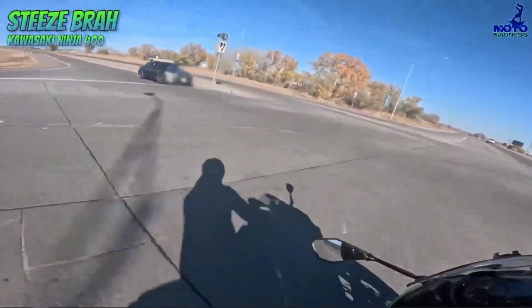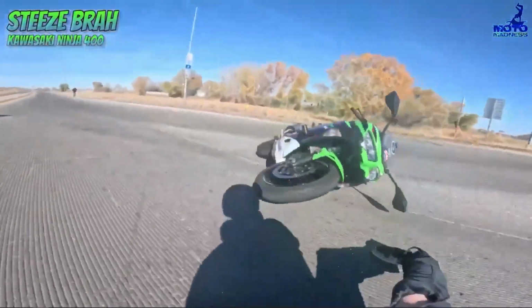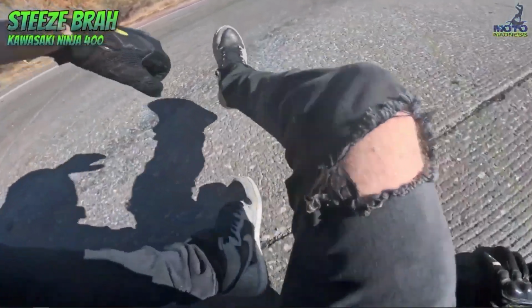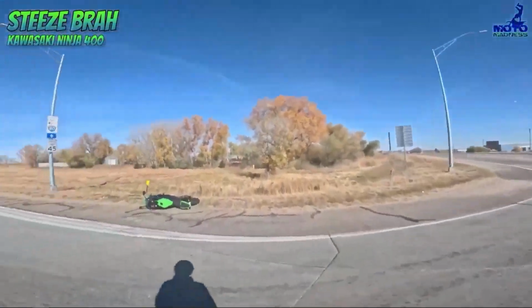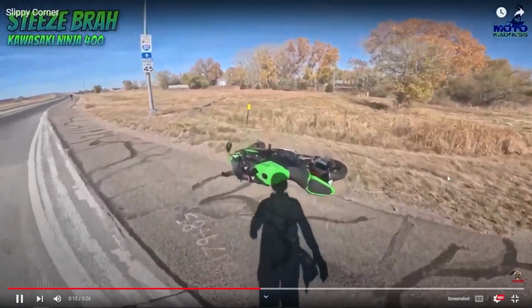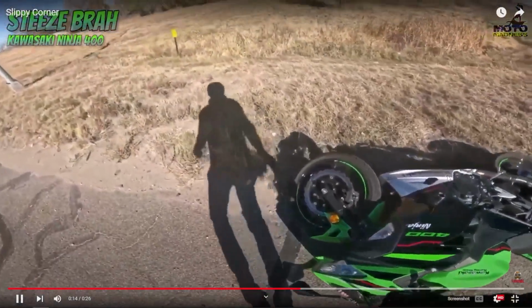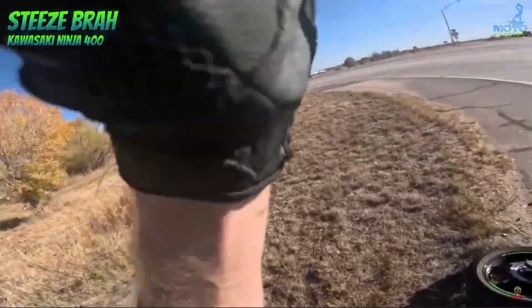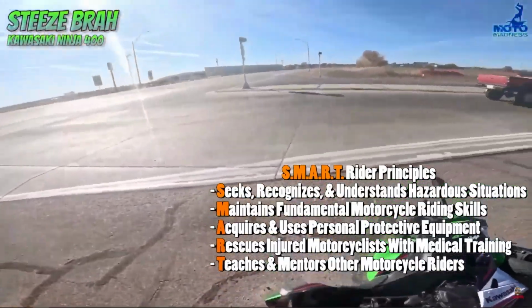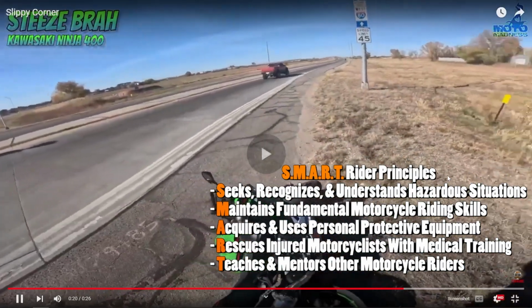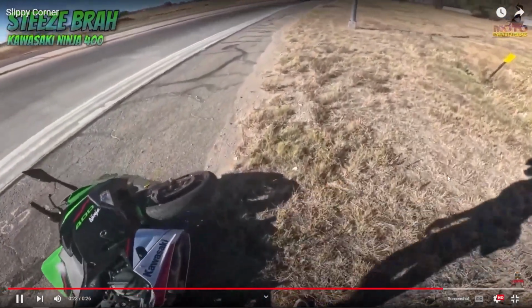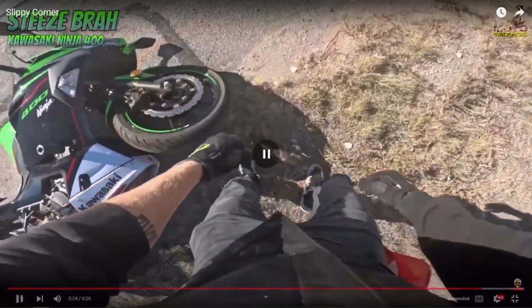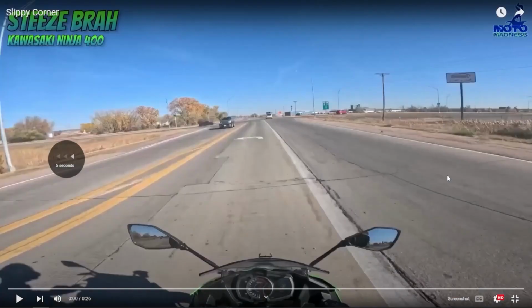There's the normal corner. Oh, we dumped the bike on a Ninja 400. So he wasn't accelerating super hard. Okay, checking his arm, making sure everything's fine. Okay, this is why we wear gear. That's why we want to be a smart rider, everybody. Acquire and use personal protective equipment. And then dude just takes off. Okay, that truck... Oh, come on, man. Yeah, he's walking wounded, but you still want to check up on him.